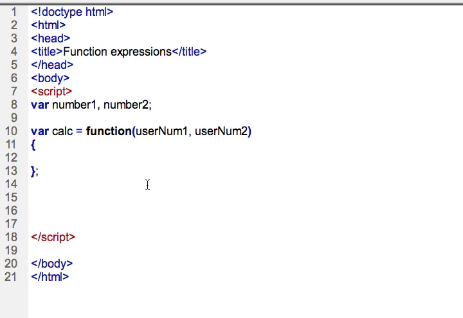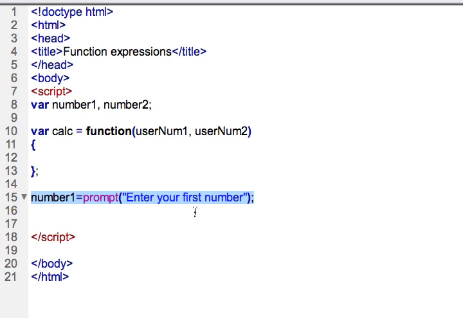So I'll start off by just using the existing number1. I'll say number1 equals prompt, and then I'll have the text "Enter your first number." Copy and paste this because the next one will be quite similar. And I'll just say number2, and then instead of "your first number," we'll say "your second number."